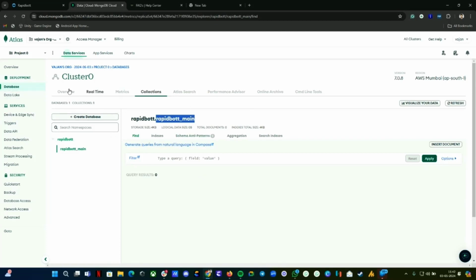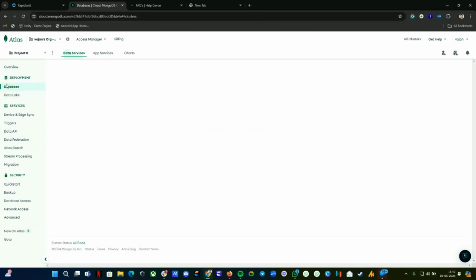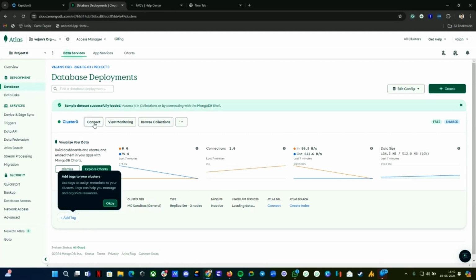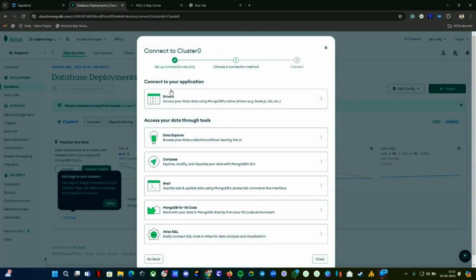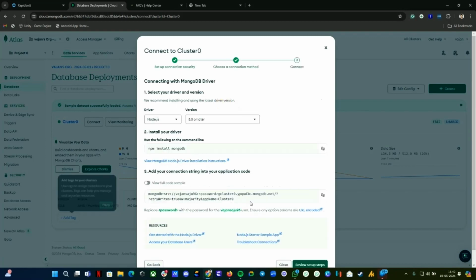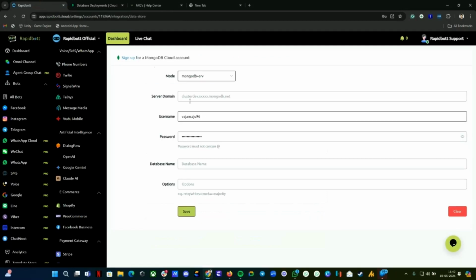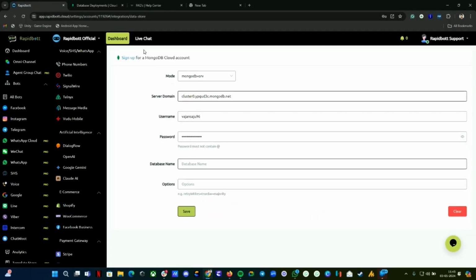So after this is done, let's do one thing. Get back to our database. Here there's a Connect button. Click on this Connect. Now click on this option, and here you can find a configuration code link. From here you can find Cluster 0. This is your server domain. Let's copy this and go back to your dashboard and paste it here. The database name we created is Rapidbott. Let's put that name here and click on the Save button.